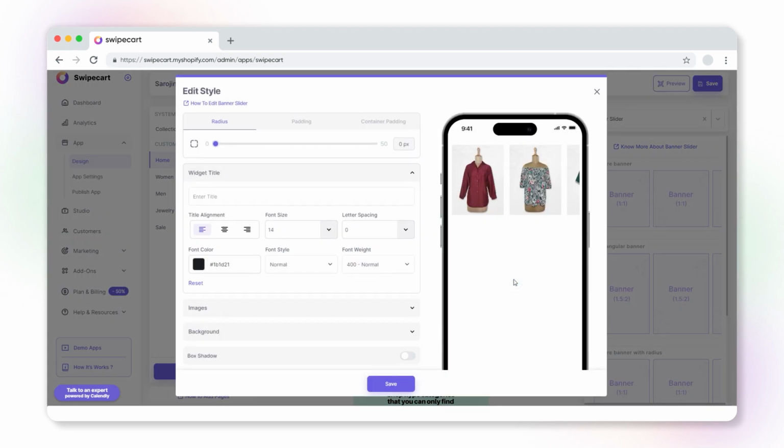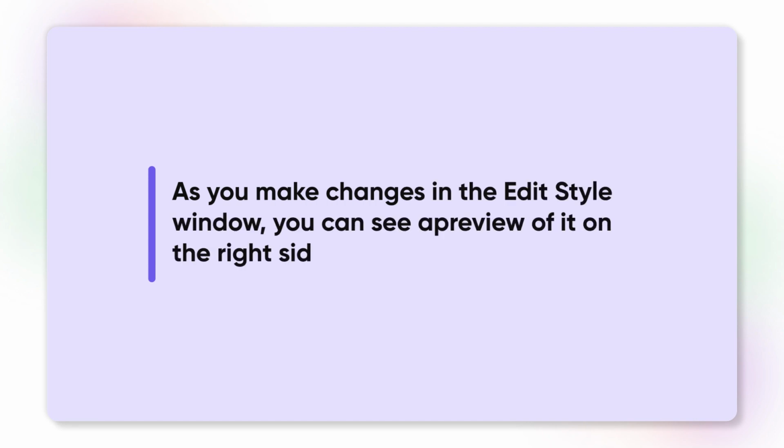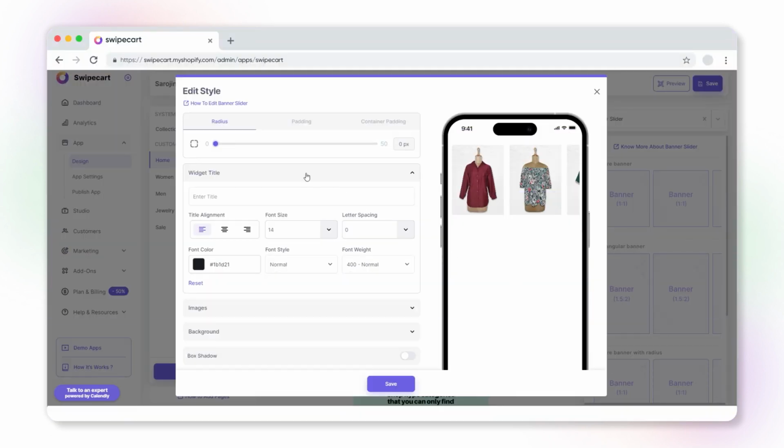To edit the style, hover over the banner slider in the design section. Click Edit Style. As you make changes in the Edit Style window, you can see a preview of it on the right side mobile screen. Here, you can modify the radius, padding, and container padding of the banner slider.